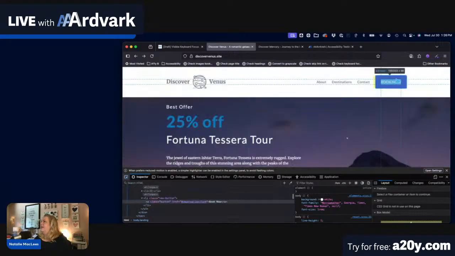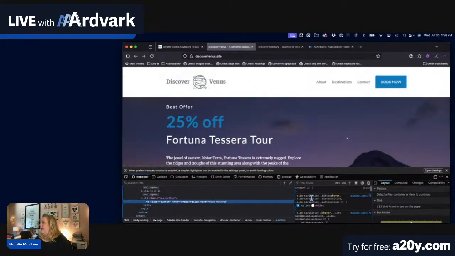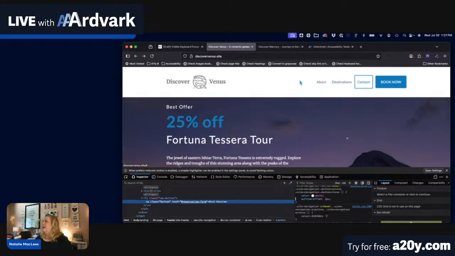All right, let's inspect this button. And we have on focus. Let's do an outline offset of maybe like 2 pixels. Let's take a look at what that looks like.